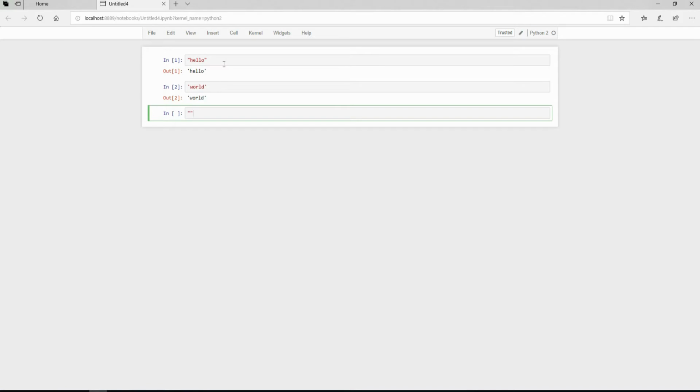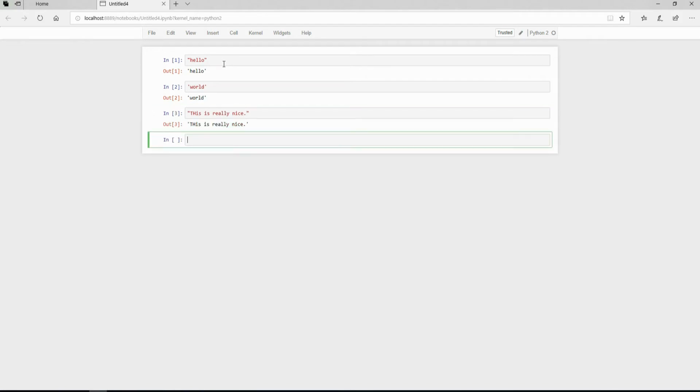These were just single words. We can also declare a complete phrase, like "this is really nice." This is a complete sentence you can add inside, and you can also use full stops and everything. If I press shift enter, you would see that it gives us the same result as we entered.